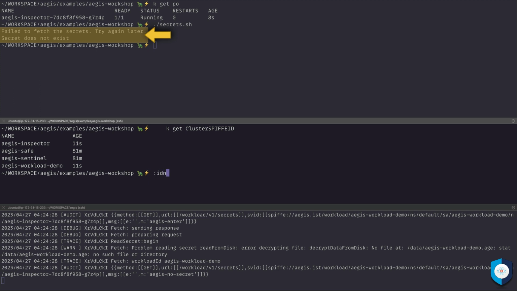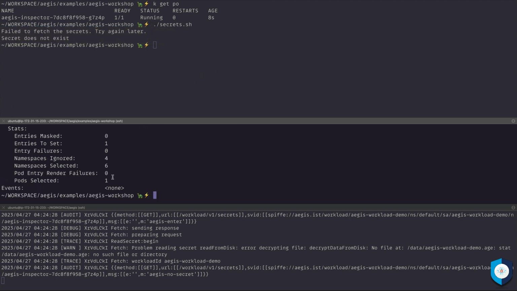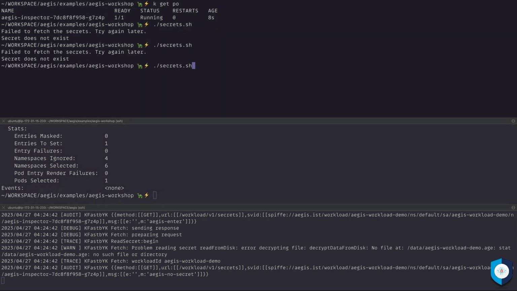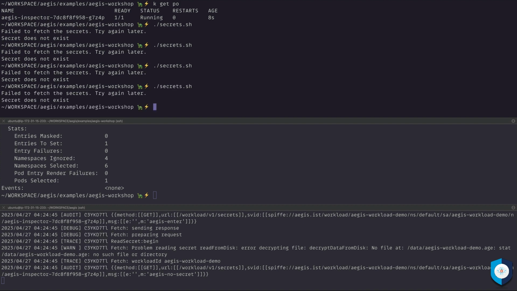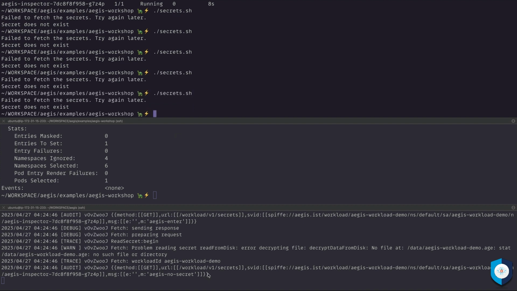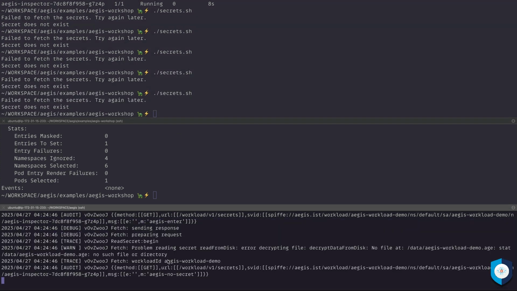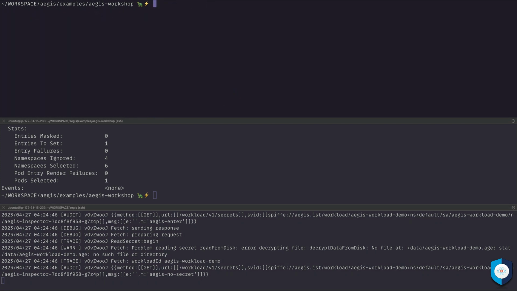It says that the secret doesn't exist because, well, we haven't registered any secret yet, and that's expected. Still, after registering the cluster SPIFFE ID, the inspector can happily talk to Aegis Safe to fetch its secrets. And when we describe the cluster SPIFFE ID of Aegis Inspector, you see that we have one matched pod against it, so it's able to dispatch an identity to that workload.